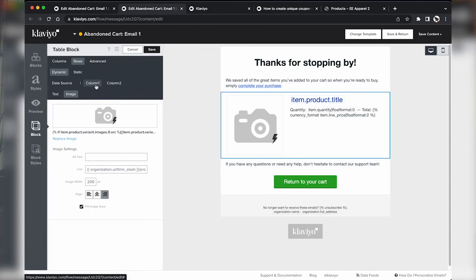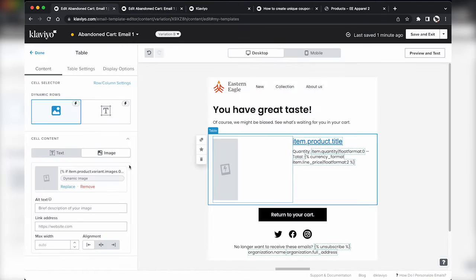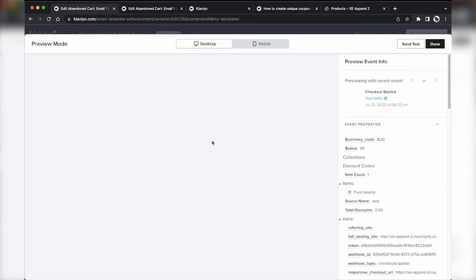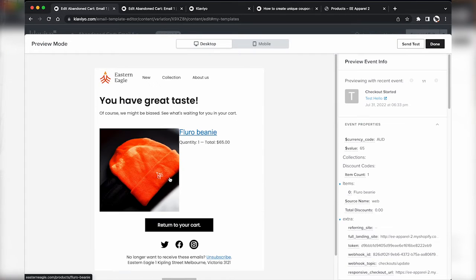Under the image in abandoned cart, grab the link and paste it to the cell contents on the template. Preview the email, and it should look all good. Functionally, the email is now complete. Now it's just a matter of styling.